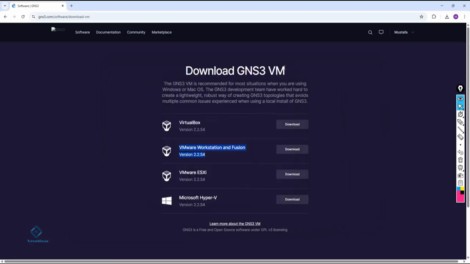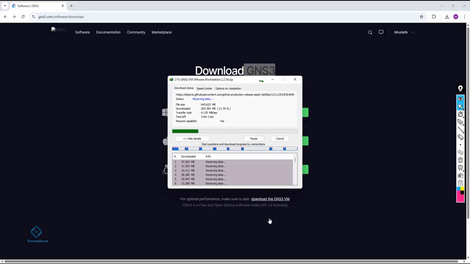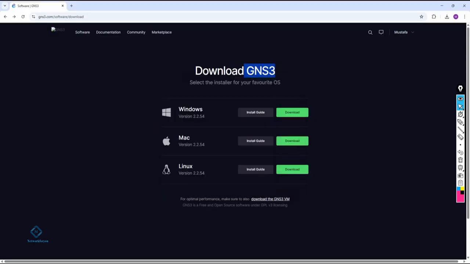See here, I downloaded the GNS3 VM. Both should be the same version, whatever version we have. And I also downloaded the GNS3, the old one, meaning this one. So you need GNS3 and GNS3 VM, both the same version. Once it is downloaded, then you can install and set it up. We are going to see that. I will pause the video until it downloads, because it will take some time.